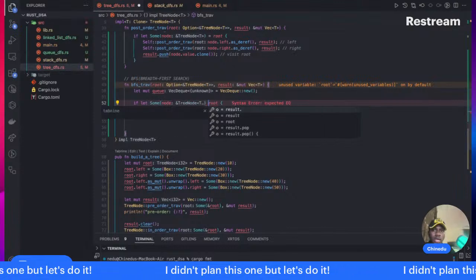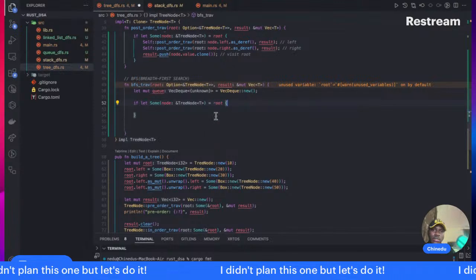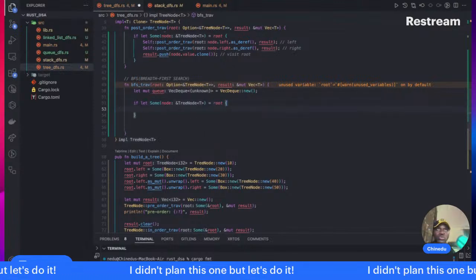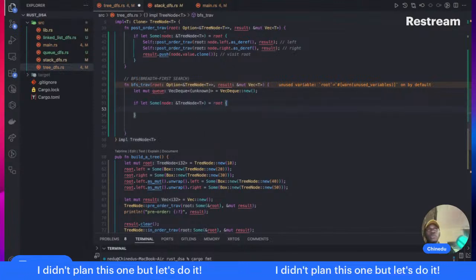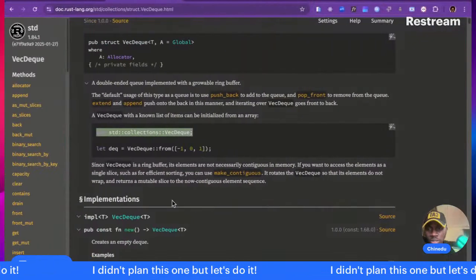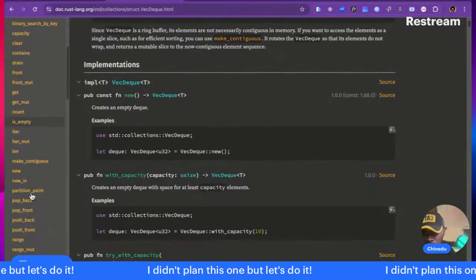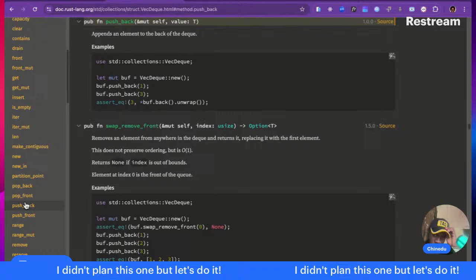Okay, and I would say is equals to root, right? So here I then want to push into the queue, and how I will do this is because remember I said on the queue itself, we have the pushback. So let's look for P. This is pushback. So look at that guy.